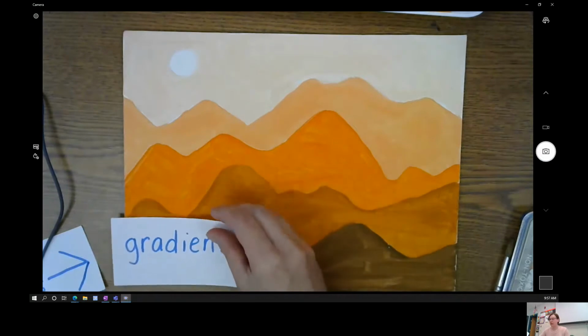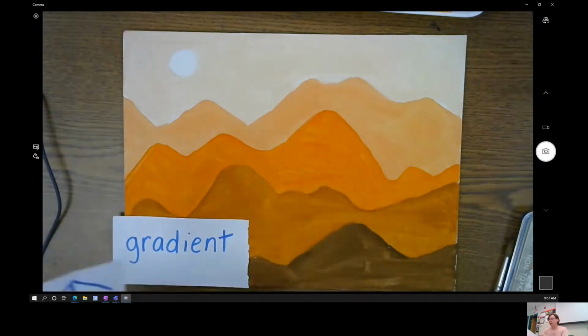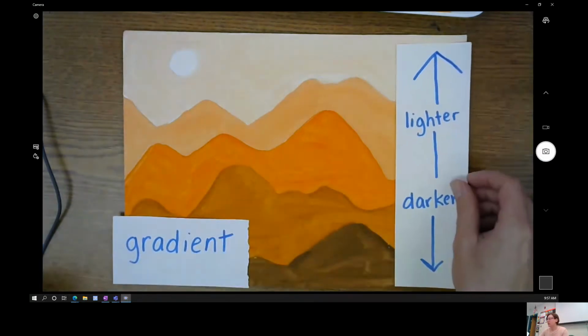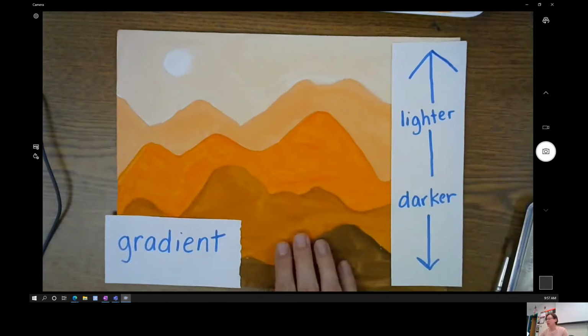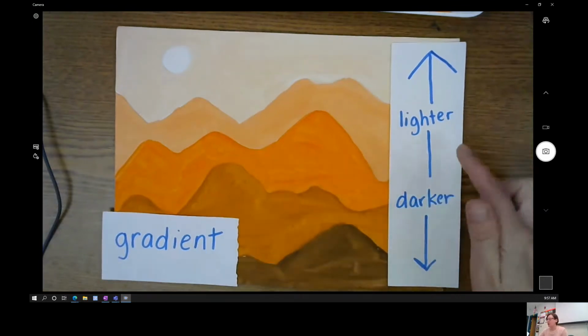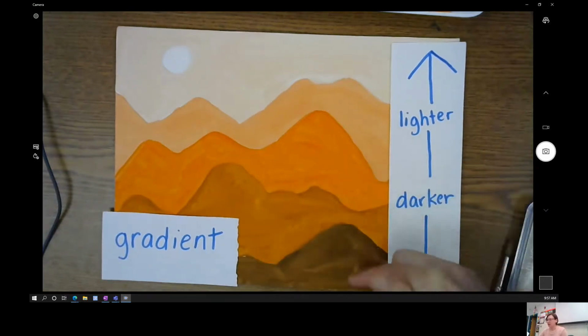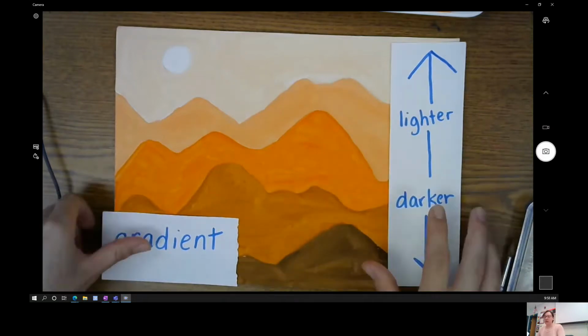Anytime you do that, it's called creating a gradient. A gradient is when things fade or transition or change. In this case, they're going from lighter to darker as you move through the colors in the artwork.